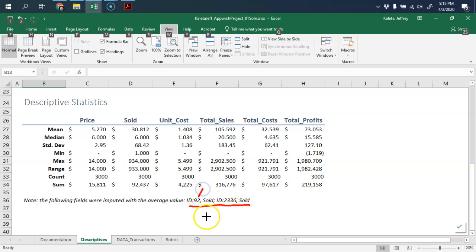Now remember, my ID 92 and my ID 2336 should be different than yours. Most data sets that were handed out are different, or they were randomly assigned. Also, my average value that I used here will also be different. One thing that should be consistent is that everything should be at 3000. And there should be a formula used to calculate this. You should not be entering numbers into that.